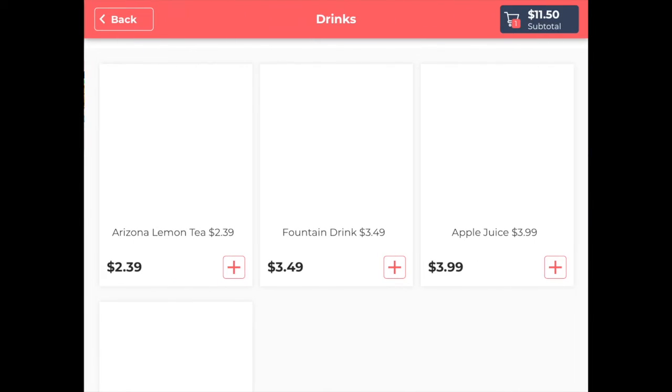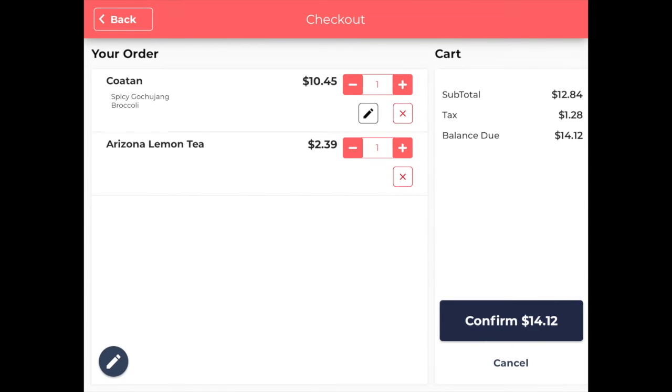To go back, we can add a drink to our order. Again, that item will be brought into our cart. As we can see, we now have 2 items. Once we're ready to complete the order, we can choose that cart in the top right corner and be shown a breakdown of the order. We can make edits if we need to, or we can choose Confirm to confirm our payment.